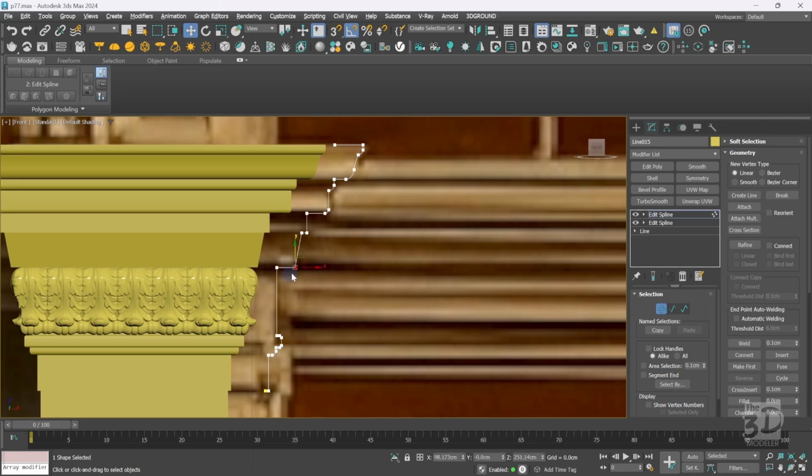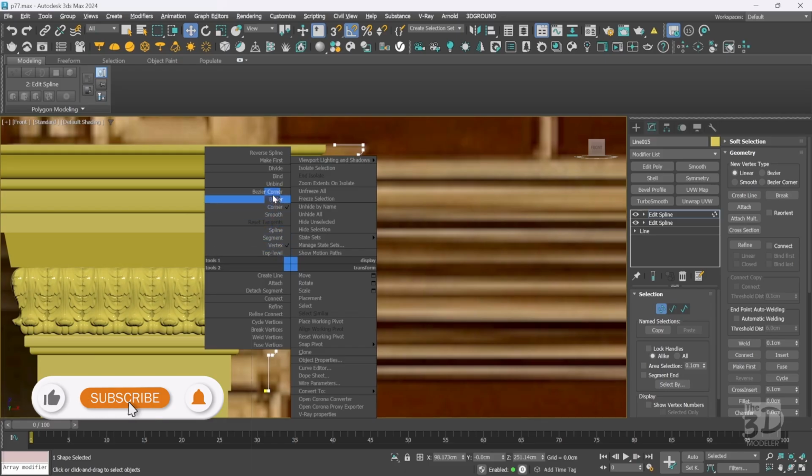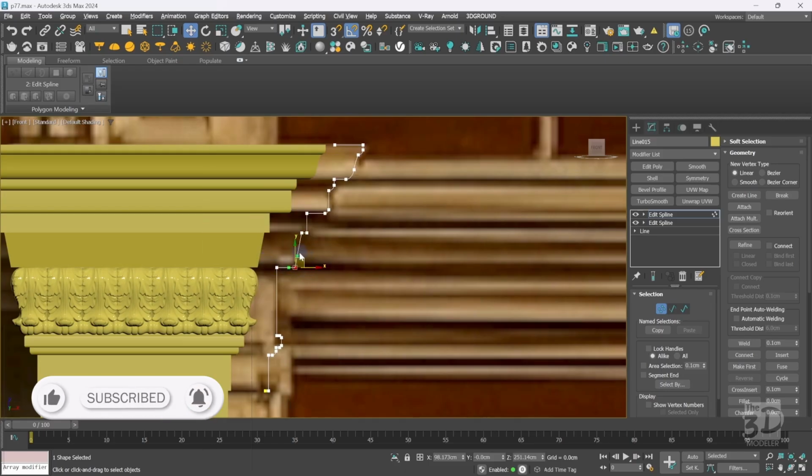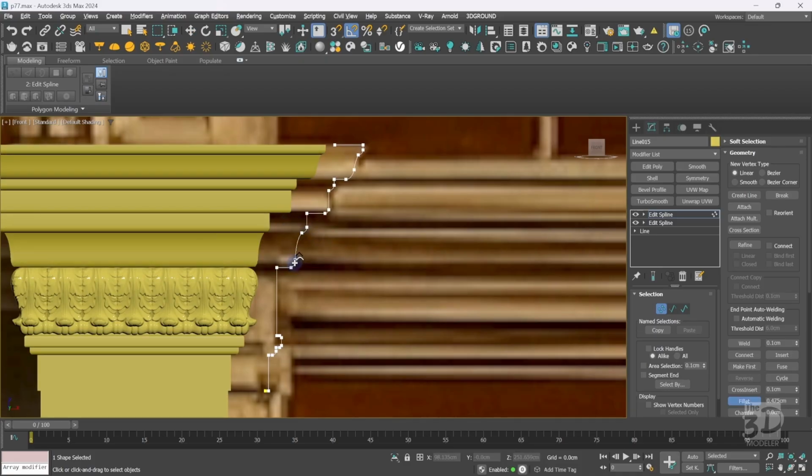Now let's select this vertex, right click and convert to bezier corner. Constrain the movement to the XY plane. Then let's adjust this bezier handle like this. Now let's enable the fillet tool and let's round out this corner and this corner. Now let's select this group of vertices, adjust its position a little bit like this. I will also select this group of vertices and adjust its position like this, and also this group of vertices, and I will adjust their position like this.